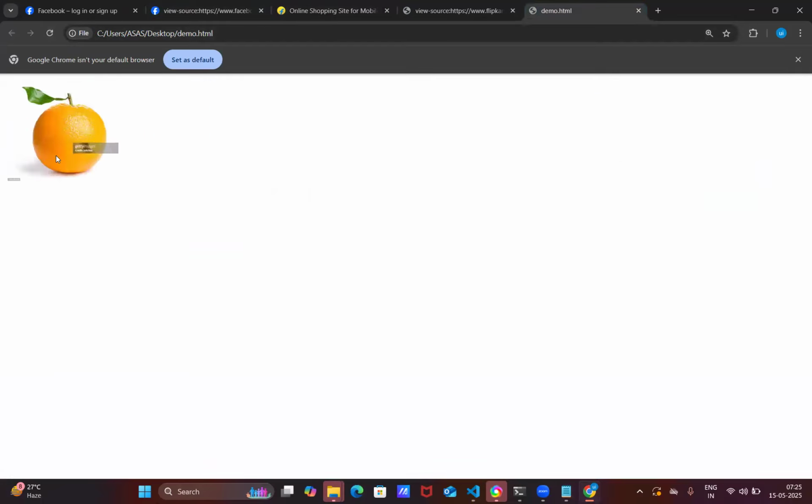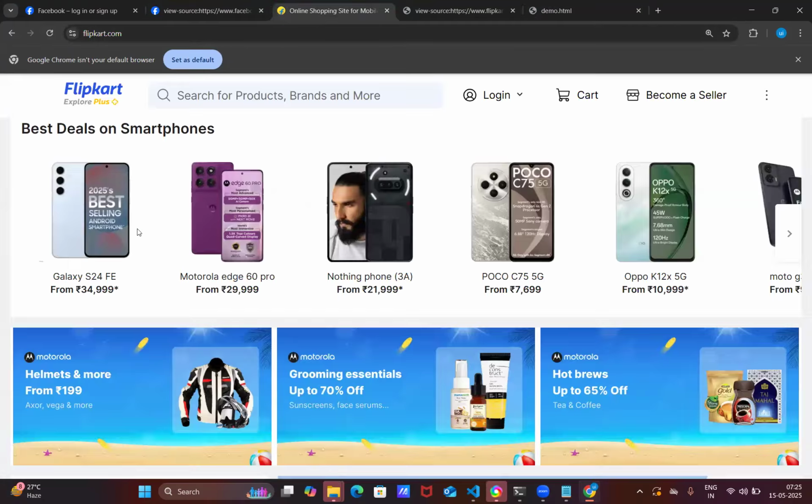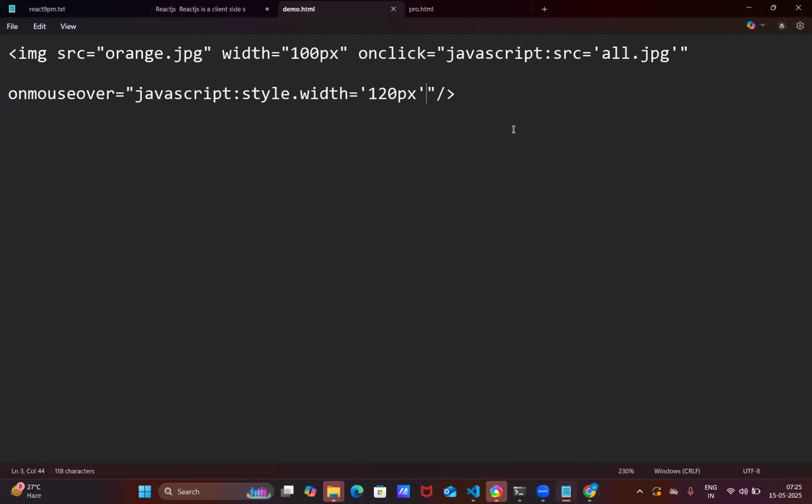See, move the mouse over this image. It is also increased. One second, I'm refreshing. Slowly, I'm moving. When I touch, yes, the size is increased. The same thing they implemented here. And if you want it to decrease when the mouse goes out, the same way, you have to write the condition.